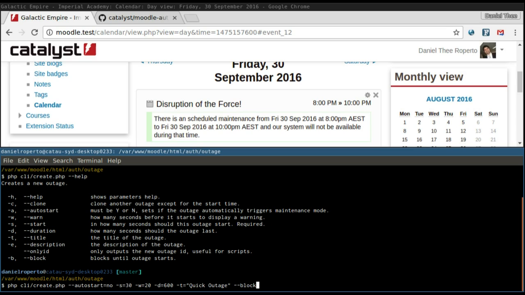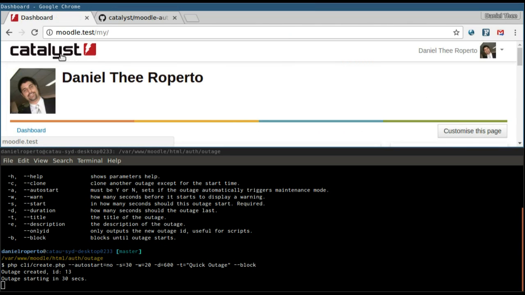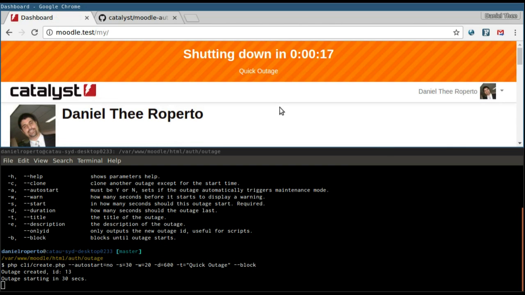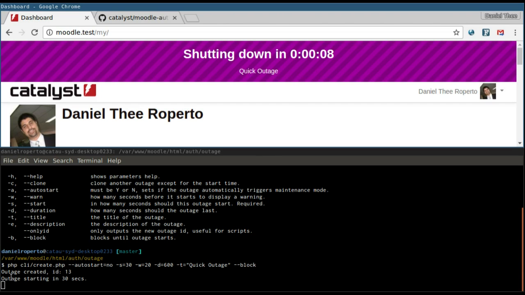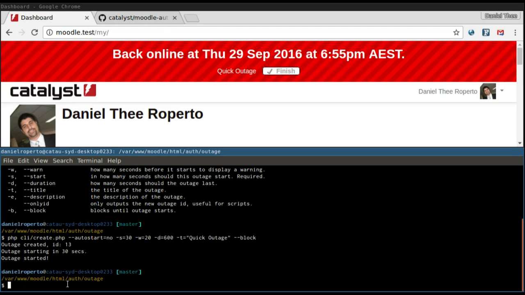For example, you can upgrade your database only after the outage has begun. You can see here the script is still executing, and it's not going to finish until it starts. And it hasn't warned yet. Okay, there we go. So now we have to wait until it starts, and you see that the script will complete once the outage has started. 3, 2, 1. Okay, you can see it has returned here.